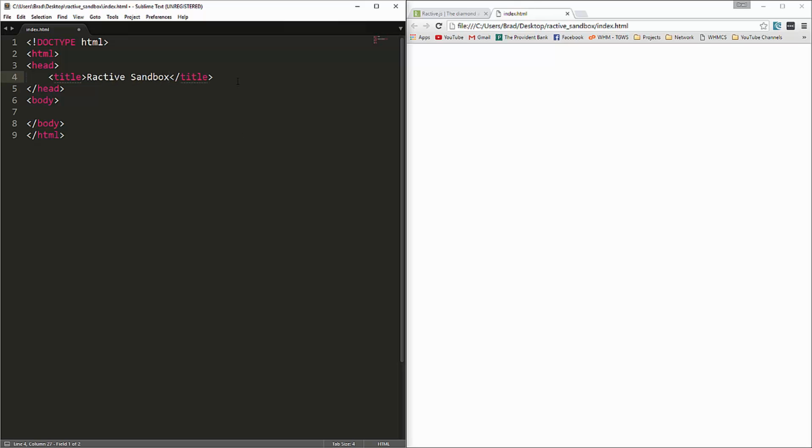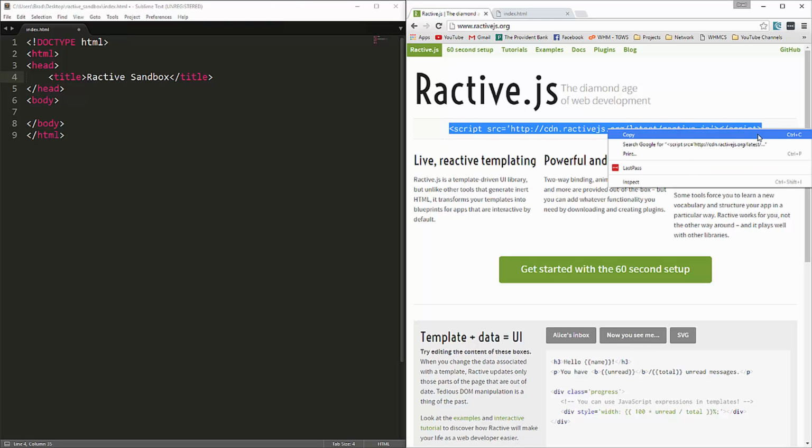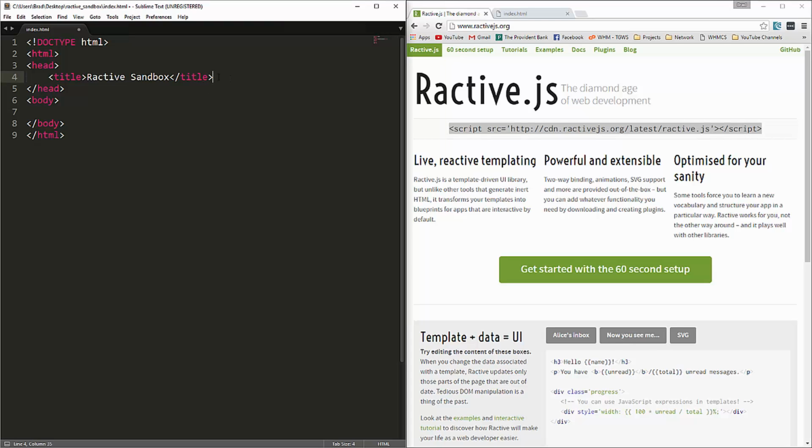We'll add a title, and all we have to do to get it set up and be able to use it is include this script tag right here. We're going to put that down in the body, just like that. And there's basically three different areas that we need to set up. First is where we want this to be output. So we're going to create a div, and I'm going to give it an ID of app. Similar to how Angular works.